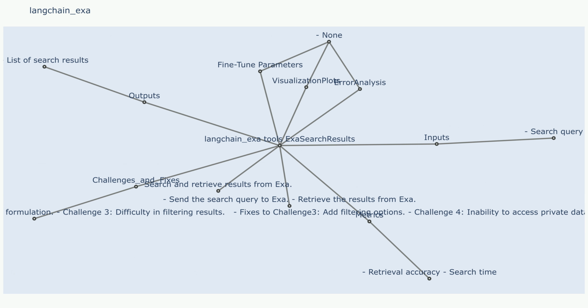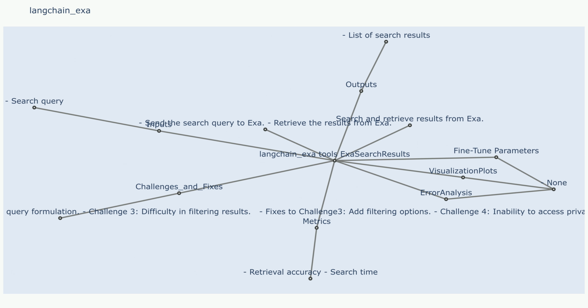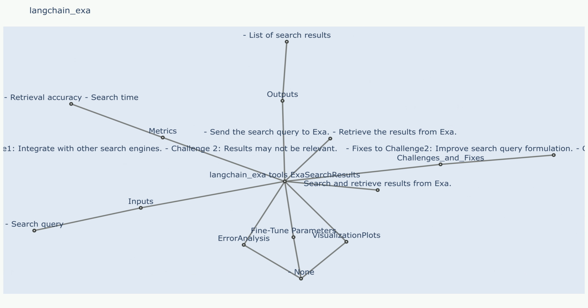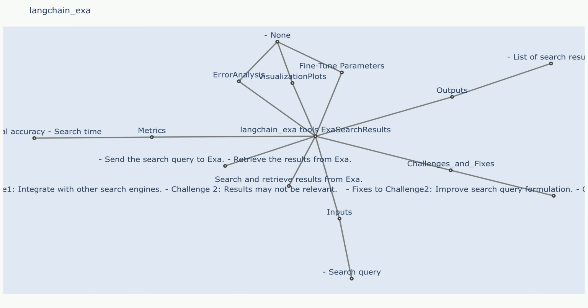Sample use case that resulted in challenge 1: the EXA instance may be down for maintenance, or it may be experiencing a network outage. Fixes to challenge 1: retry the connection to the EXA instance. If the problem persists, contact EXA support. Challenge 2. The query may be too broad or too narrow. Sample use case that resulted in challenge 2: a query that is too broad may retrieve too many results, while a query that is too narrow may retrieve too few results. Fixes to challenge 2: refine the query to be more specific or more general.